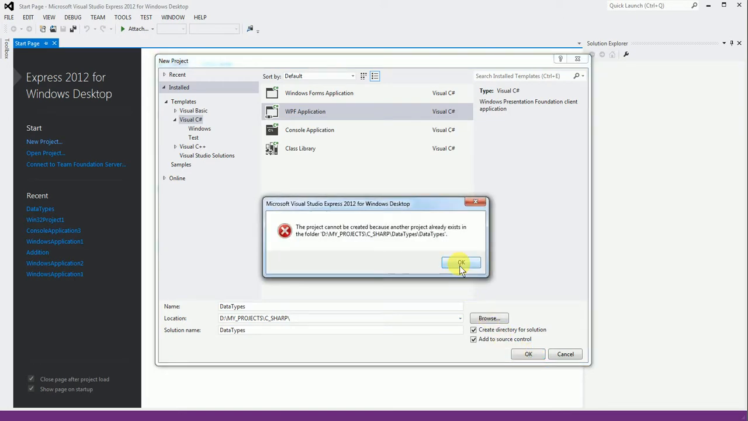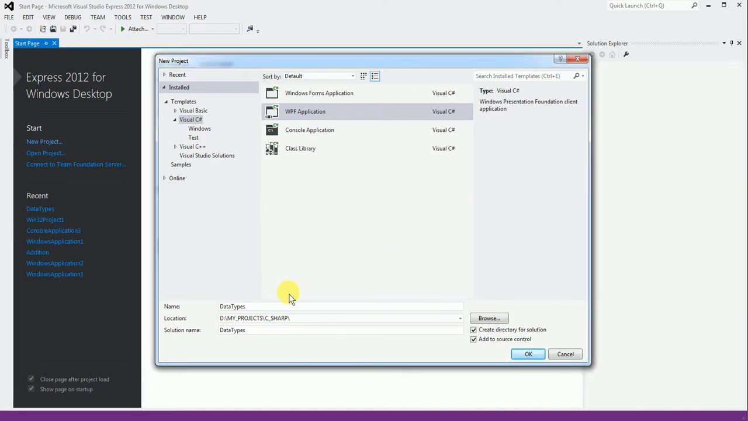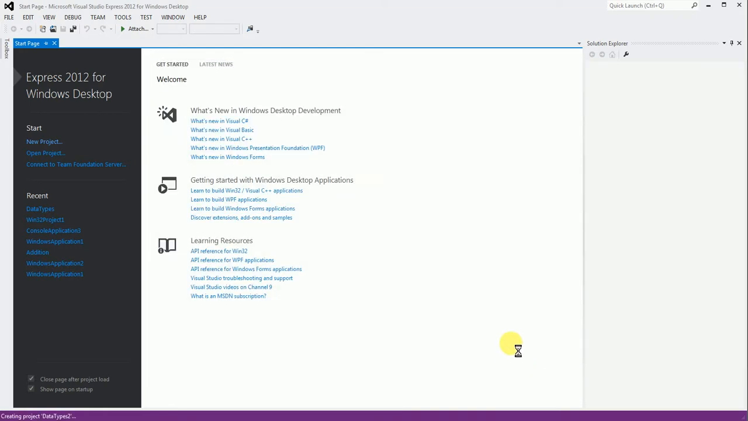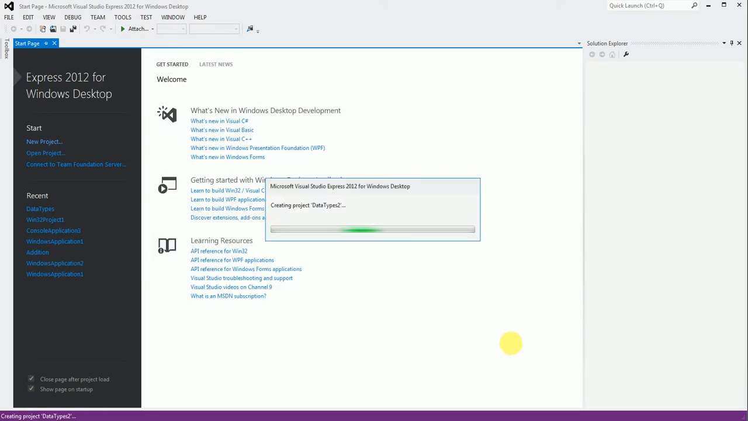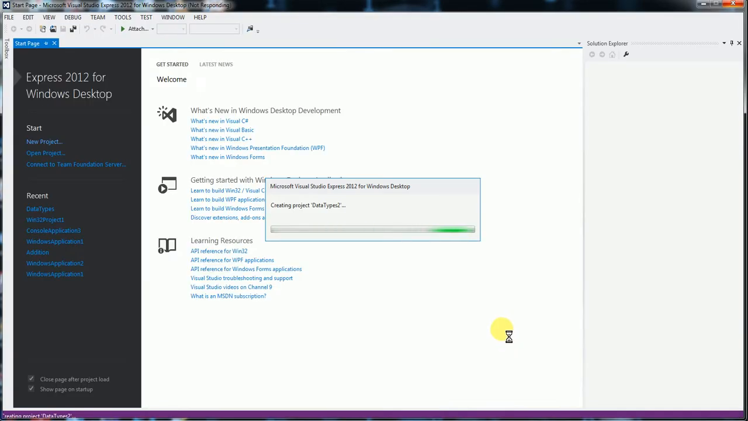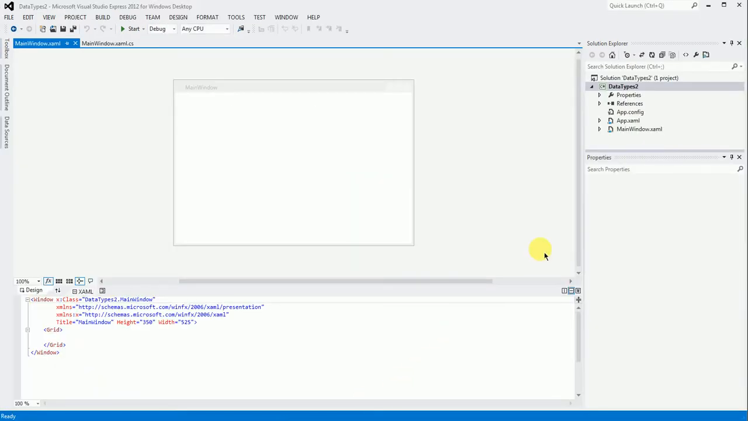Oops, we have a problem here. It cannot be created because another project already exists, so we have to change the name because I have already created this project. Cool. So now let us say number 2. So data types 2. Cool. So now hit OK, then wait for a few moments. Alright, so this is our new project that we have created.